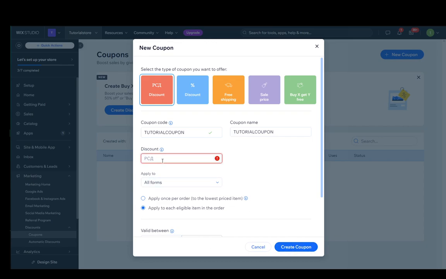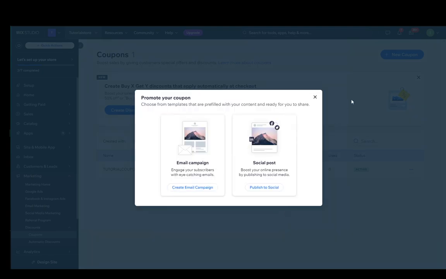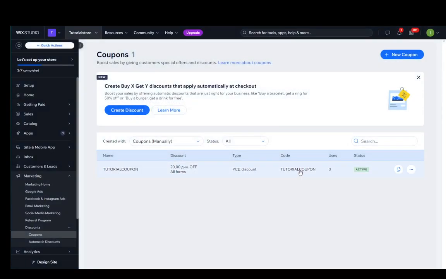You can select the discount as well, for example 20%, and then just click create coupon, and as you can see, it has created it. And now you have, well, this is 20 of the certain currency that I'm currently at.